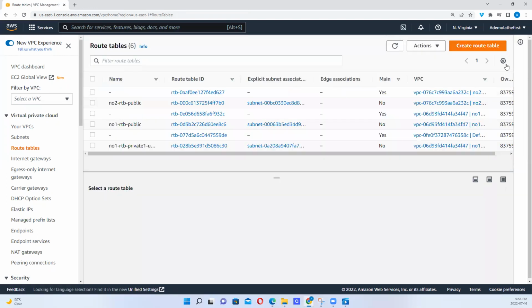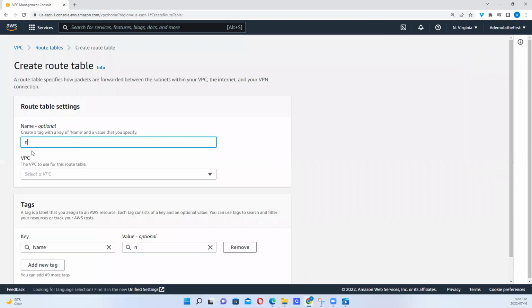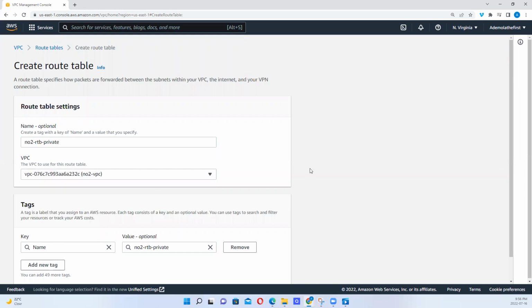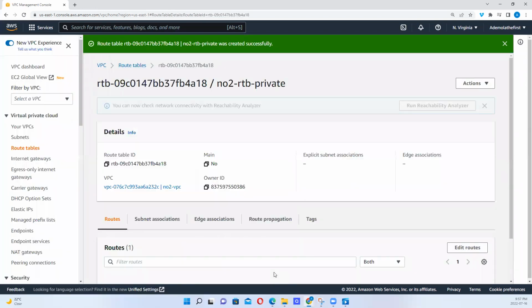So let's create route table. Let's create number 2 RTB private. Okay, so we want to create the private route table. So there's the public. So let's create the private now. So create route table. That's number 2 RTB dash private. So I want to create the private route table. So we want to associate it with number 2. Okay. So once we do this, we want to create route table, as easy as that.